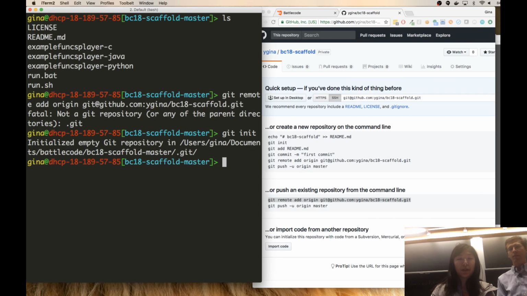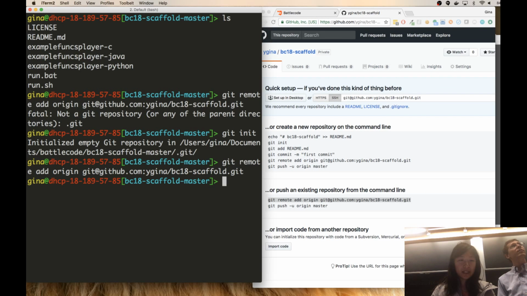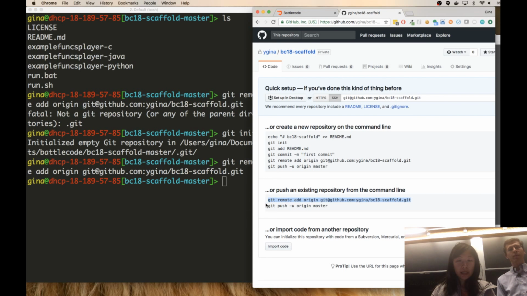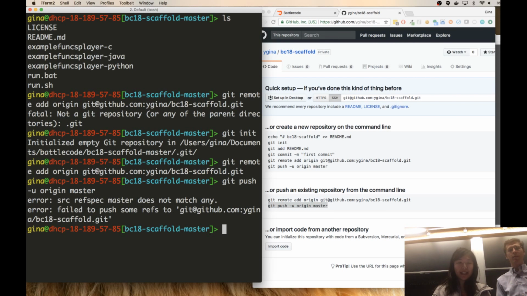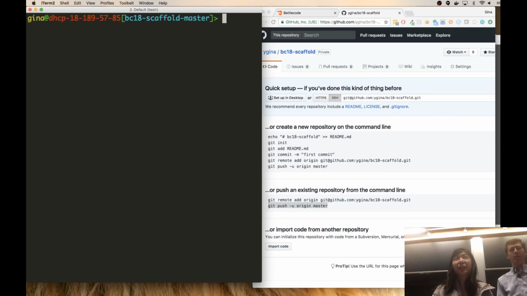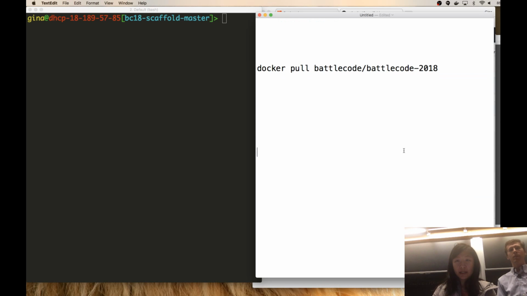And then I'm going to copy and paste this here, git remote add origin. And then I'm going to copy this command here and do that. And then it's going to say that it failed to push some refs because right now there's nothing committed to this repository. Okay, so the first git command that we're going to use is, here, let me type.